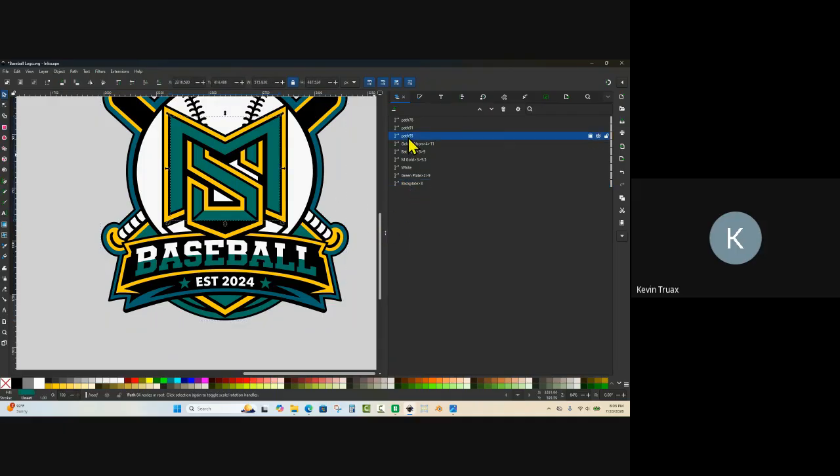So what's next here? Next is our green middle portion here. So we'll call this the green logo.